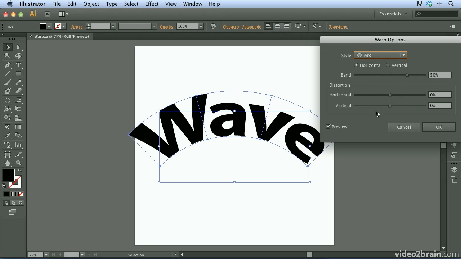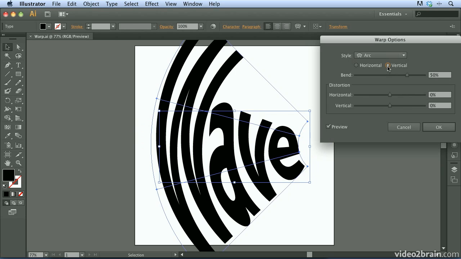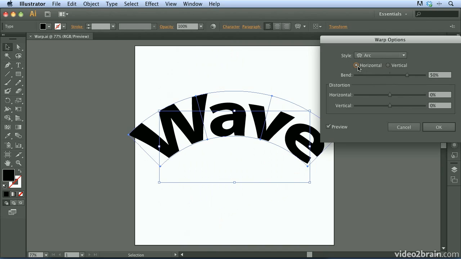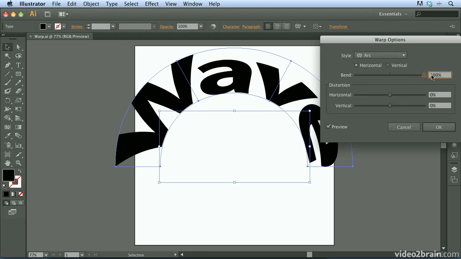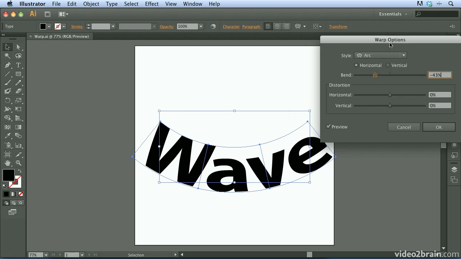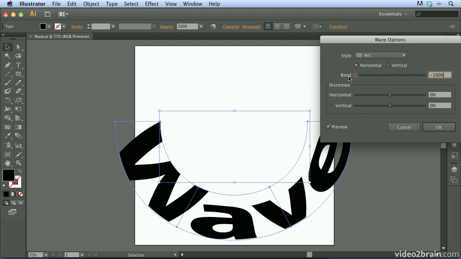Now, within each one of these presets, so I'll start with maybe the arc setting, you'll notice that it has a default value that automatically appears. And with this style, the arc style, we can apply a horizontal arc or a vertical arc, whichever you prefer. And within each one of these presets, you can customize these settings. So for example, if I increase the bend, it's going to increase the effect that's applied. If I go in reverse, it's going to start adjusting it the opposite way.